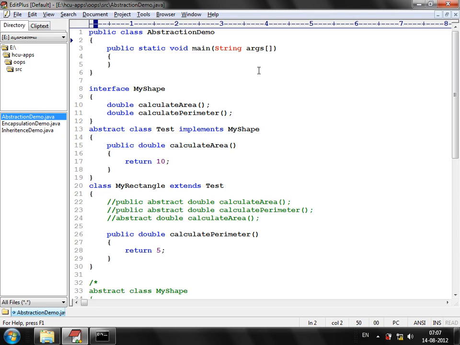And for abstract class, we should specify the keyword abstract. For interfaces, we may or may not specify the keyword abstract. That doesn't make any difference. Whether we keep abstract or not doesn't make any difference for interfaces. By default, interfaces are abstract.